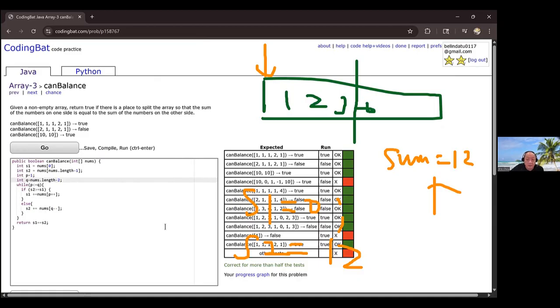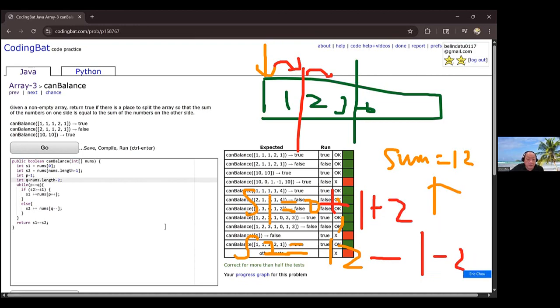Then you start to move your I from 0 to 1. So cut in here, this one would plus 1, and this one would minus 1. Move to here, this one will plus 2, and here you minus 2. You continue until S1 equals S2, or until the whole thing finishes. If there is a point where S1 equals S2, then return true. If not, return false.